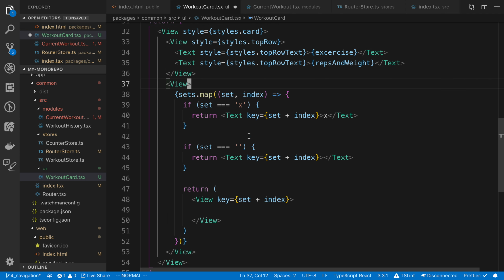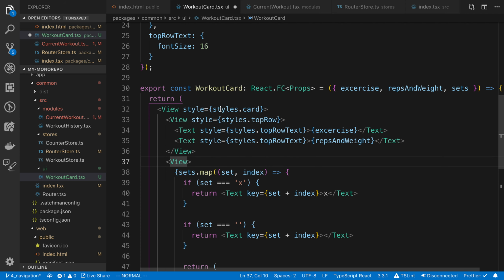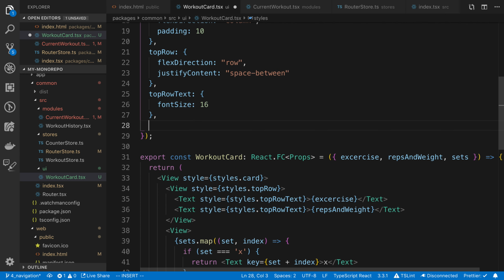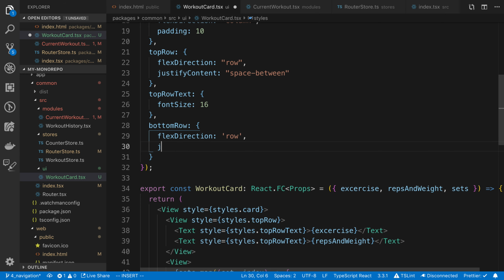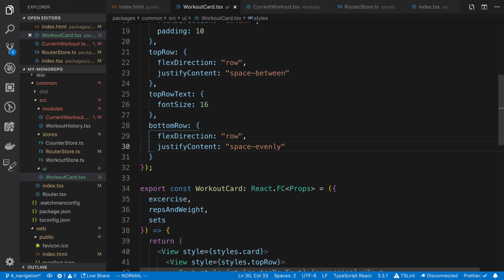All right. The other thing is this is also going to be a row. So why don't we just add the style for that real quick. So this is going to be the bottom row. And flex direction is going to be row. And then we're going to use justify content. And we're going to say space. We want to do space between, but I don't know if space between or space evenly is going to work out better. We'll just have to see what it looks like.